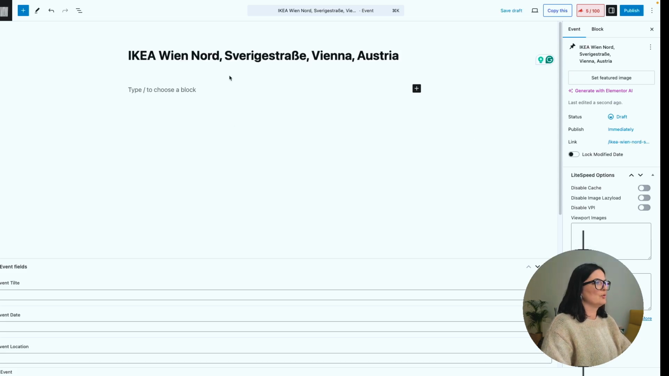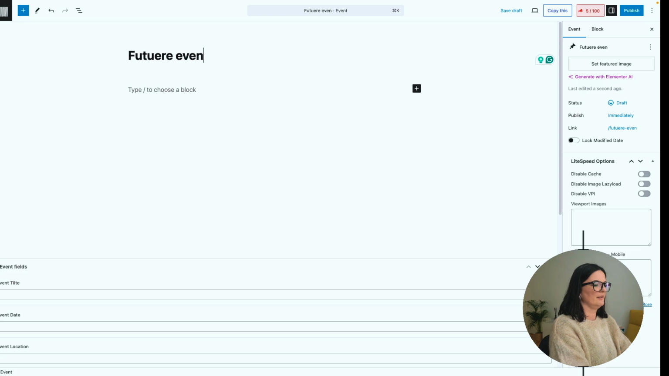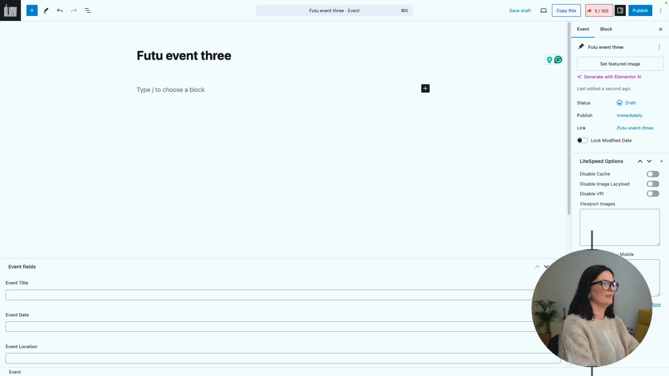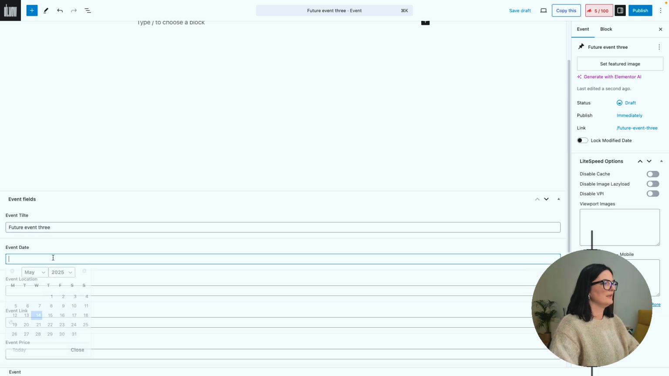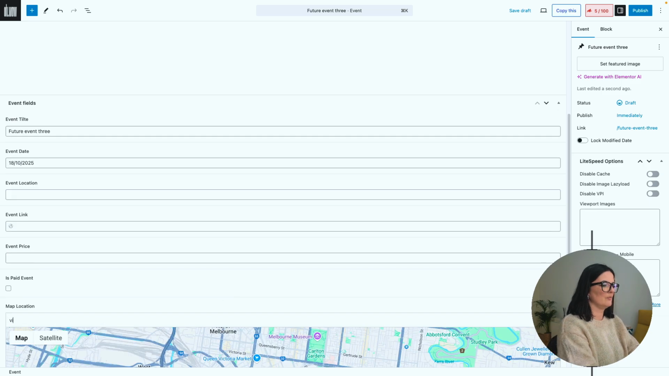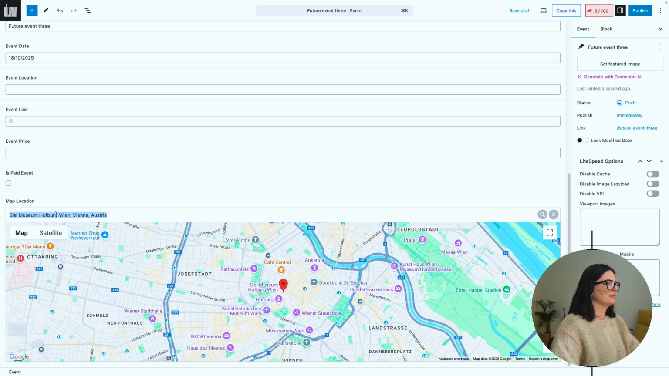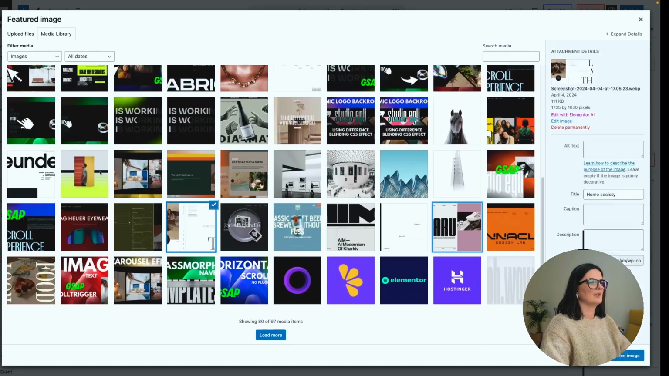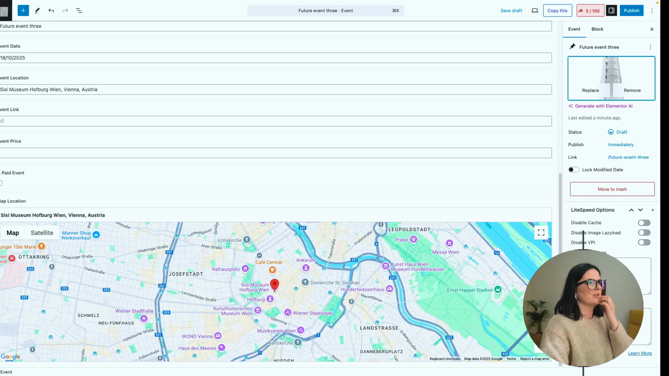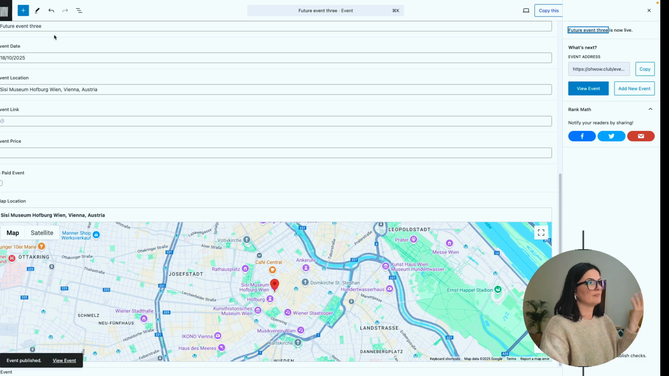Let's add another event. Let's have at least four events there, including today's event. Future event: copy and paste the title, then the event date. Let's go with October 18th, very random. Let's say, what else do we have in Vienna? Let's go to the CC Museum. Copy this and drop it in here. This one is going to be a free event, so I'm gonna leave it as free. Let's see if we have any other images. I'm gonna set this as well, and maybe we add another event in the future. I think we are set so far.